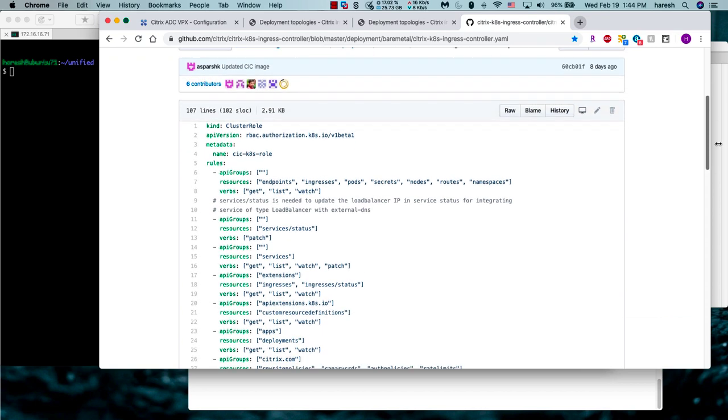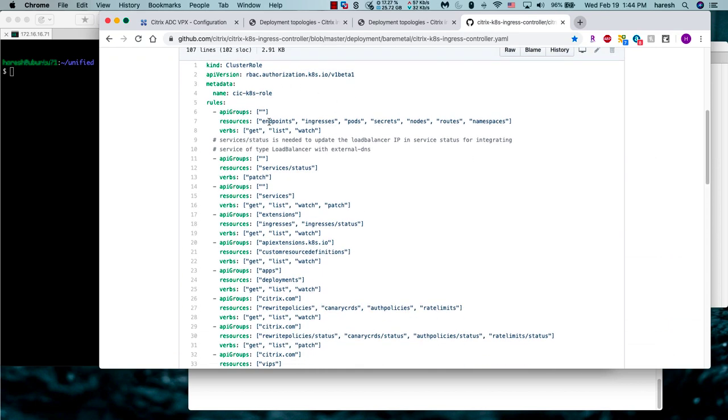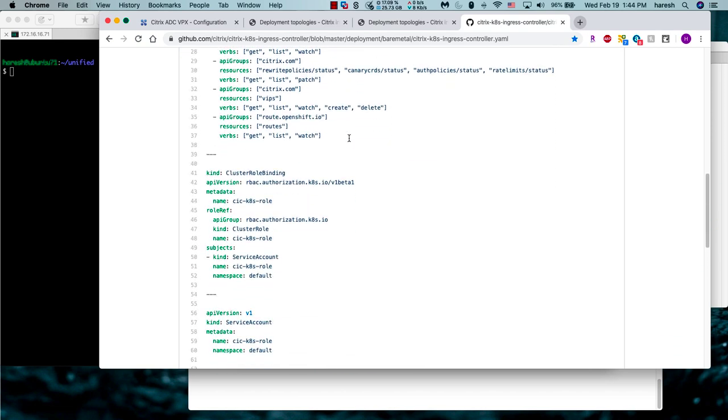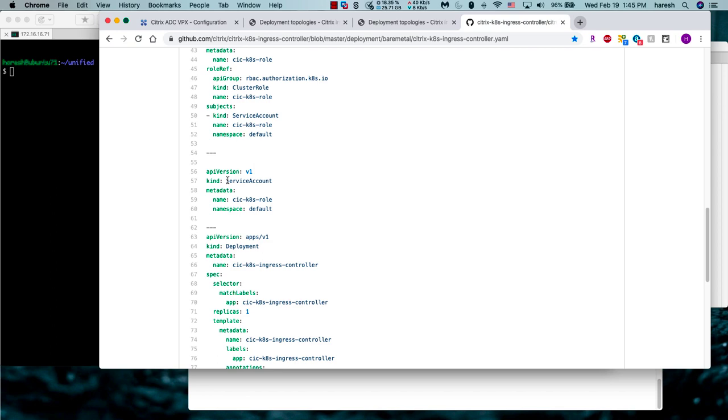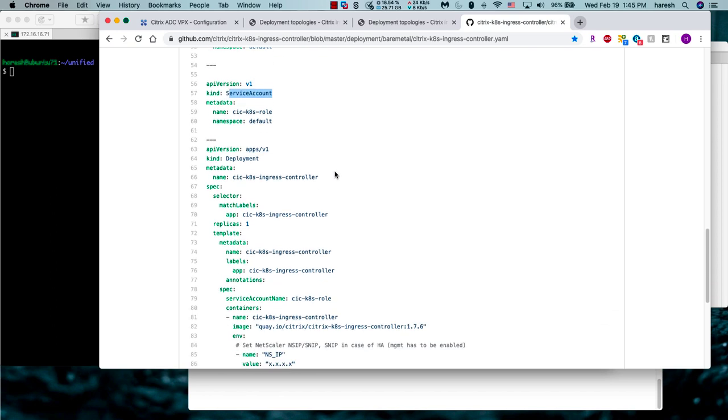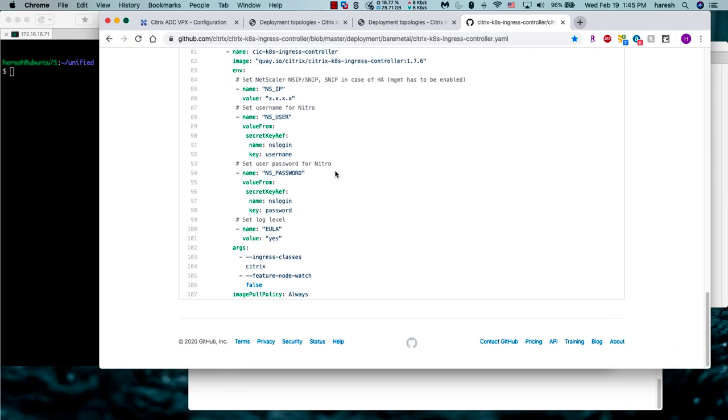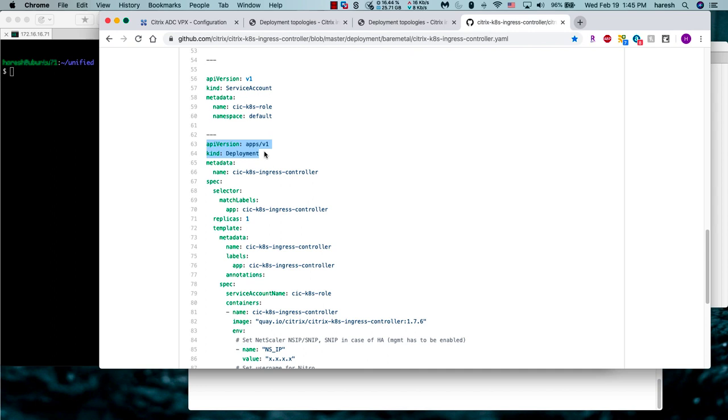Now, this is the YAML file. If you notice, there's a couple of different objects in here. There's a cluster role. There's a cluster role binding. There's a service account, and then at the very bottom, which is this section here, is the actual Citrix Ingress Controller.